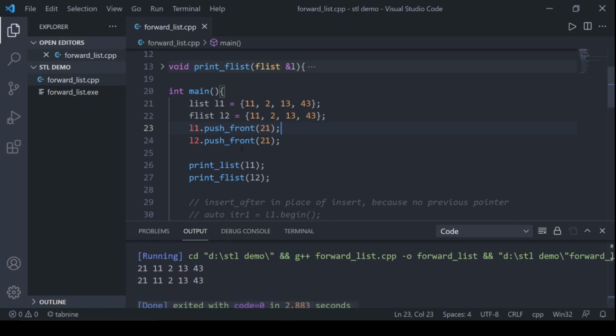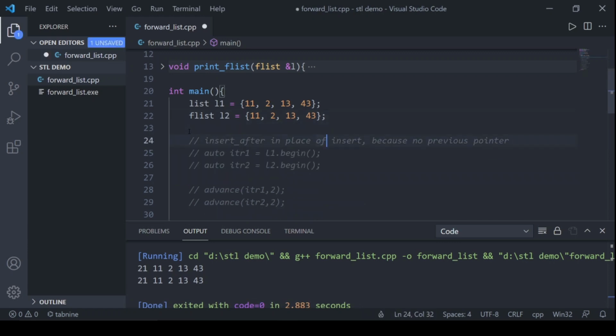Okay, so with push front we can push elements at the front, and that's applicable for both. But push back is applicable only in the list, not in the forward list. Moving ahead, let's look at insert after in place of insert. Let's see the diagram.